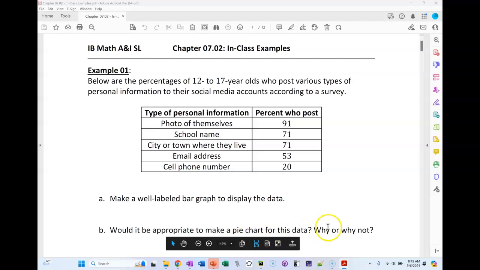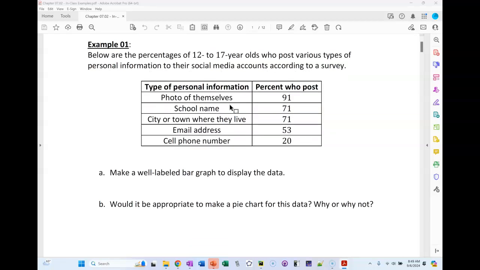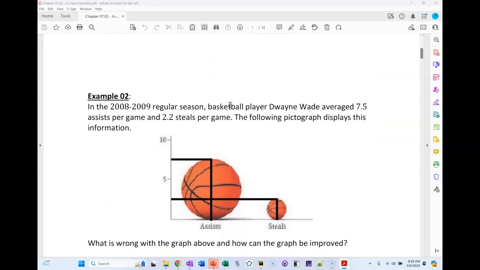Would it be appropriate to make a pie chart for this data? Why or why not? No. Why not? Yeah, and in fact, the individual that posts photos of themselves likely might also be sharing the school name and the city or town where they live, and so you have a lot of overlapping data. It's just not an appropriate thing to make a pie chart out of. That was good enough. All right.